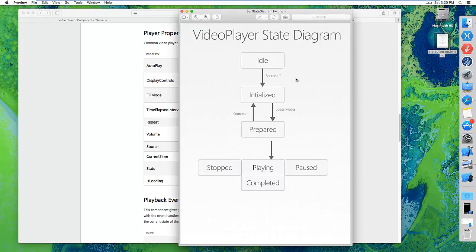When you specify the source of your video for playback, it goes from being in the idle state to the initialized state. And there's this asynchronous period where the video is actually going out trying to open the stream for playback. So that's when it's trying to go from the initialized state to the prepared state. Once it successfully loads the media and it's available for playback, it enters the prepared state. Likewise, if you change the source again, it goes from being prepared back to initialized until it loads that media, until it opens the stream and loads it for playback.